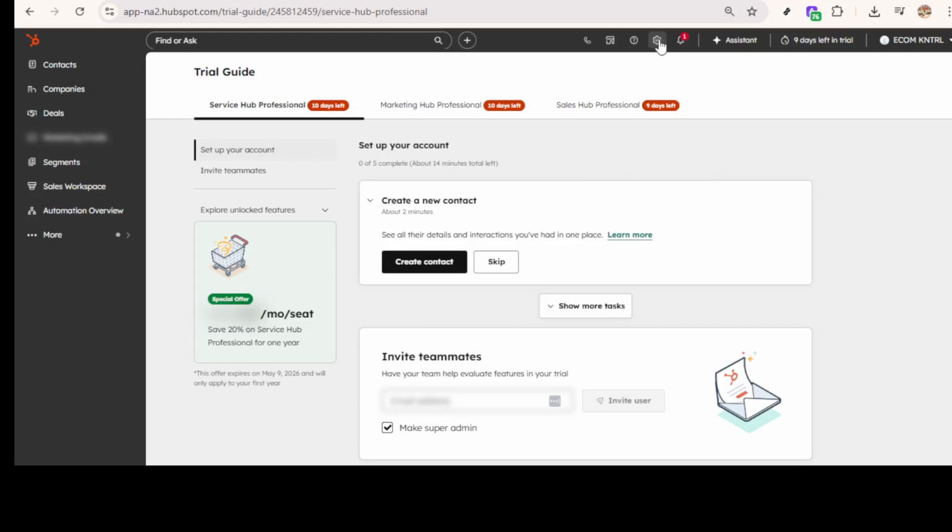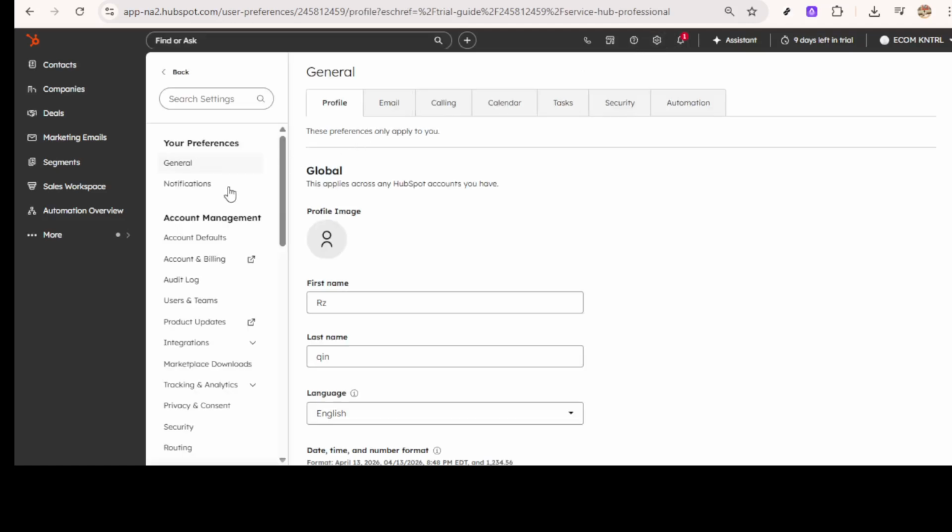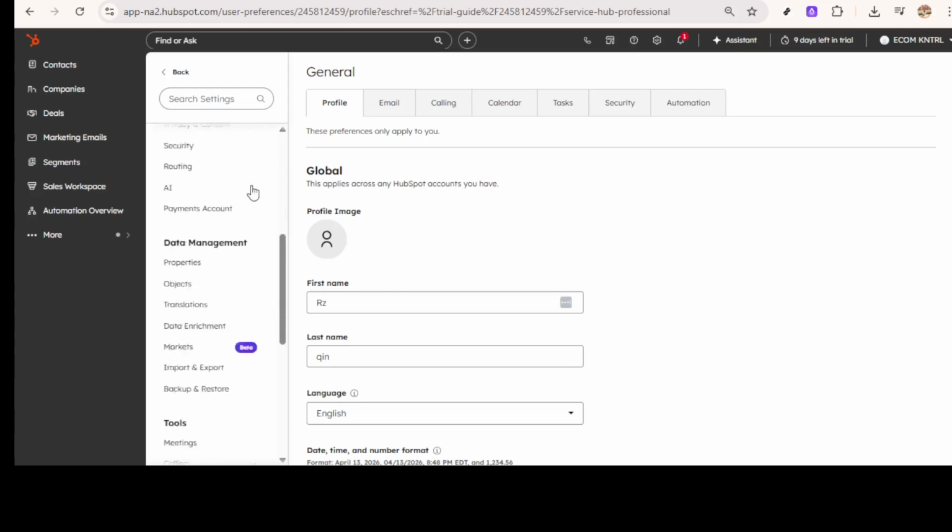From the homepage, look for the settings gear icon in the main navigation. This is your gateway to everything behind the scenes. Click the gear to open the settings area. Think of this as the control room for your website, emails, and blog. Most of the foundational options you'll need live here.